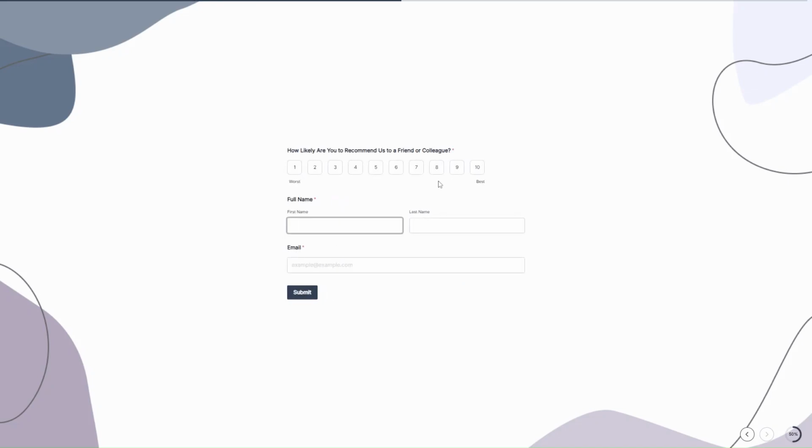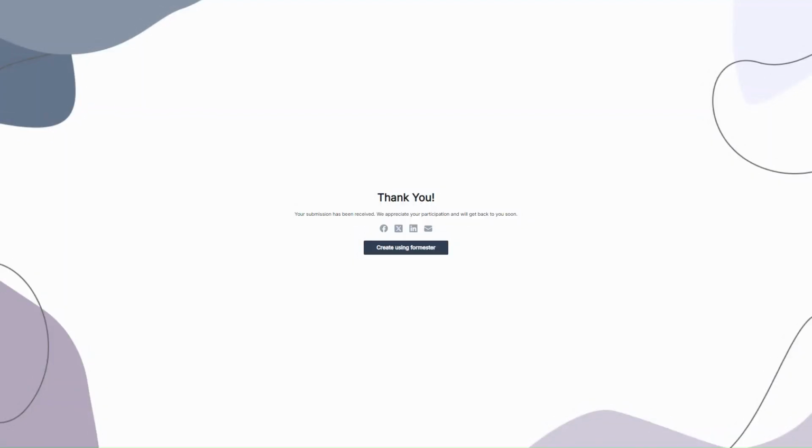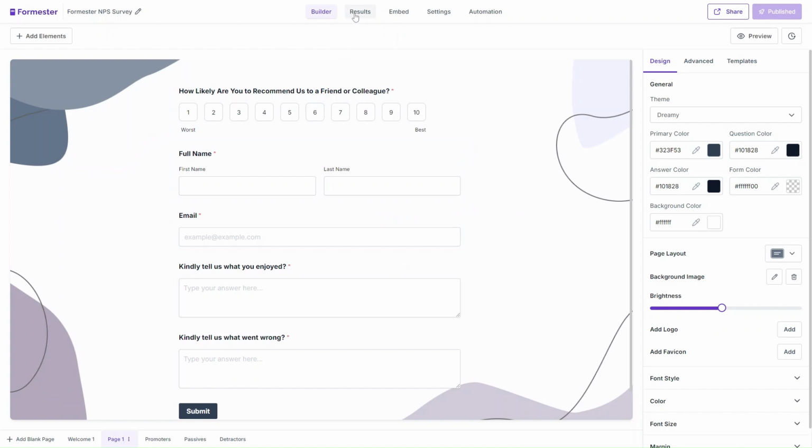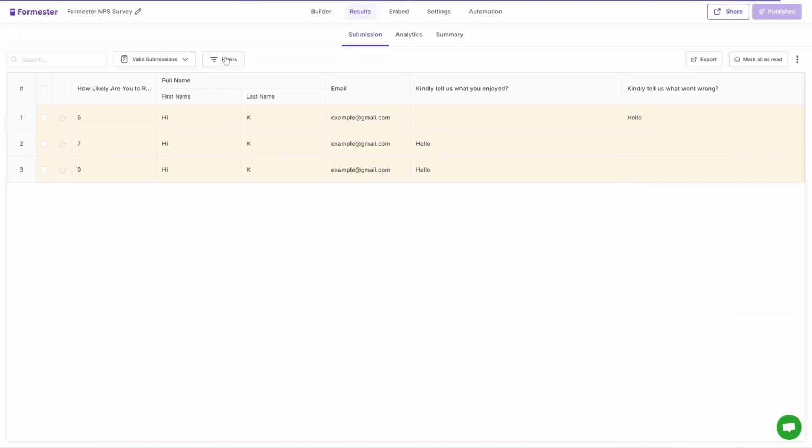So let's start filling out the form for three different categories of promoters. So one, as promoters, I will be providing a rating of above 9, and for passives, I will be providing a rating between 7 and 8, and for detractors, I will be providing a rating below 6. So I have carried out all the three different types of submissions. Let's head back to the form builder and head over to results.